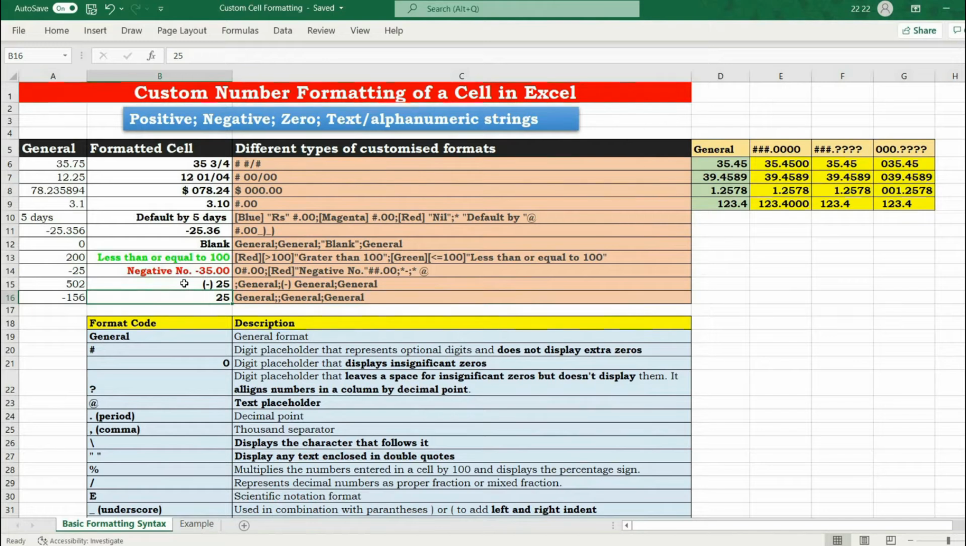Now to set our formats as per our choice, we need to be acquainted with some of the important formatting codes. So let's quickly check the table here. The first one I already discussed. This is general. Then comes the hash code. This hash is a digit placeholder that represents optional digits and does not display extra 0. See here, this is representing a mixed fraction actually.